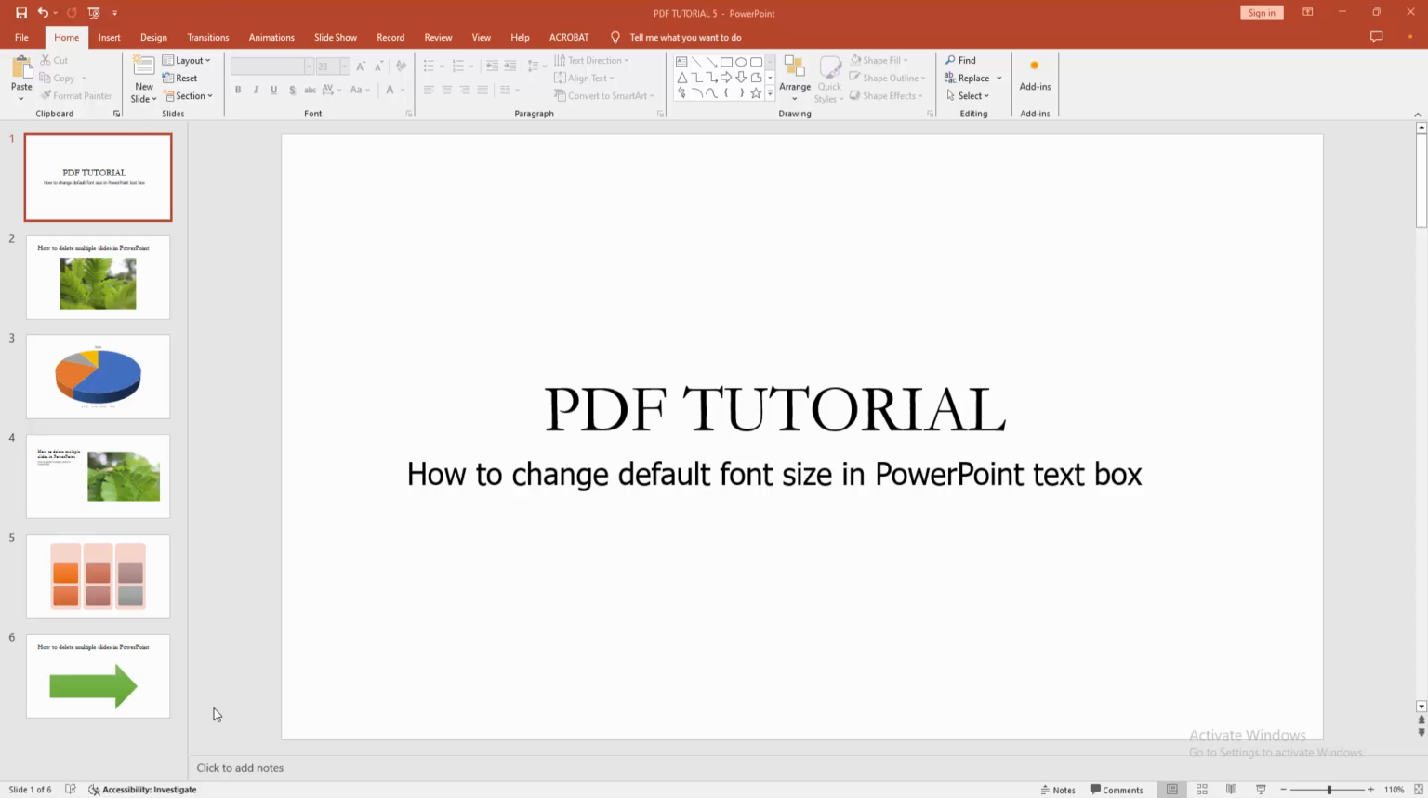In this video, I am going to show you how to change the default font size in a PowerPoint text box. Let's get started. At first, you have to open a PowerPoint presentation. Now you want to change the default font size of all text boxes or any text box.